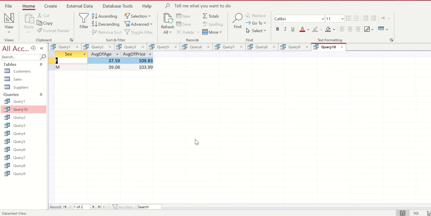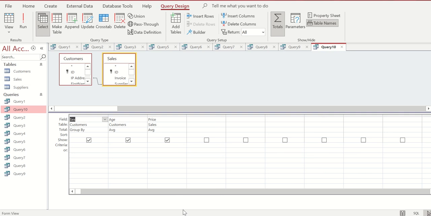Finally, query 10, where I'm taking the average of the customers and the average of the sales. Again, it wasn't meant to be anything more than a way for me to allow you to use the real power of Access, which is to create queries for people. So hopefully this gives you a better idea of what to look for.